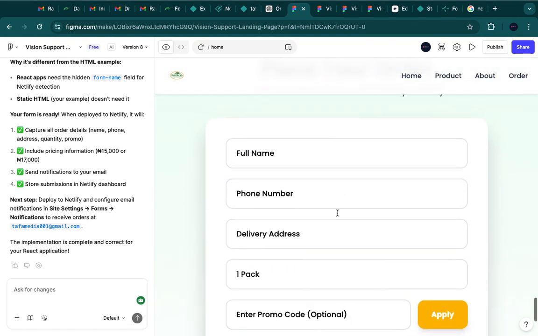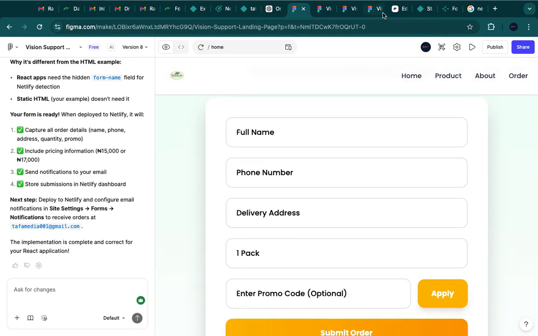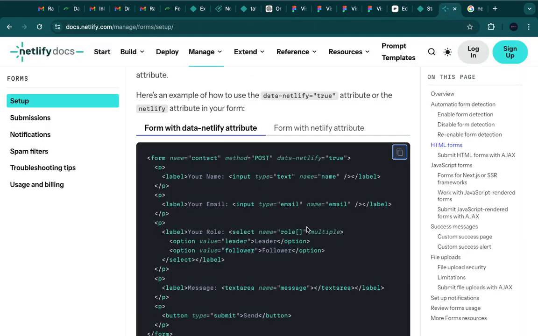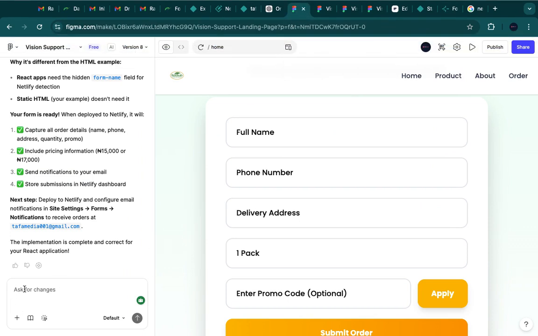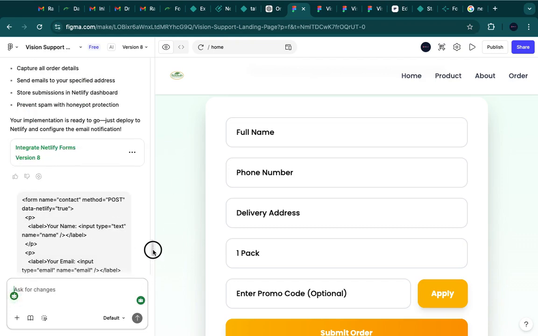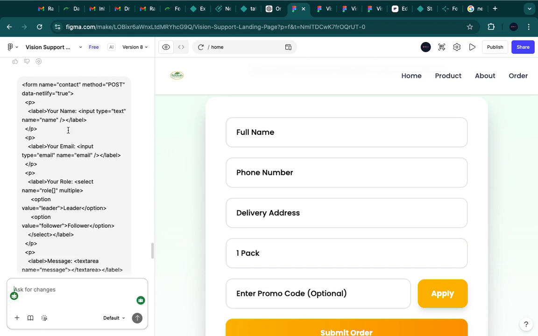So now, what did I say? You have copied the code from Netlify docs. That's Netlify forms. So you now come back to your design. You see here, you are going to paste it. All you need to do is copy and paste, Control V or Command V, depending on the laptop you are using. Just paste it here. Can you see I've pasted mine here? This is where I pasted it.